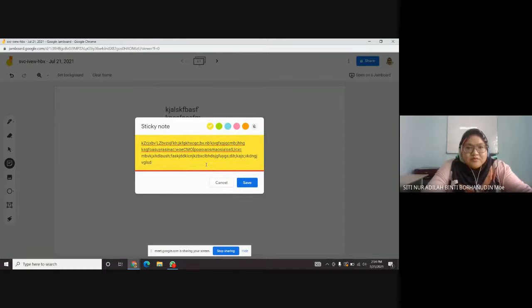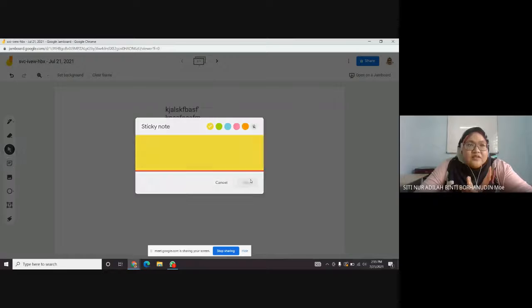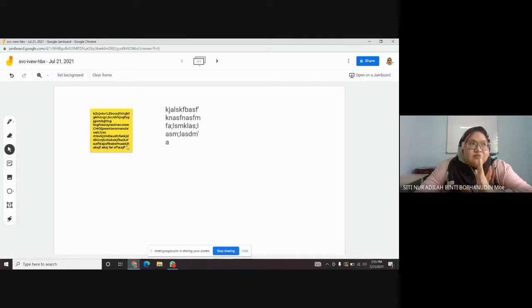You see a progress bar here. It's blue, and red. When it's red, it means that you have exceeded the word limit. So when you post like this, they will not show the entire text. They will only show the text that fits the sticky notes.